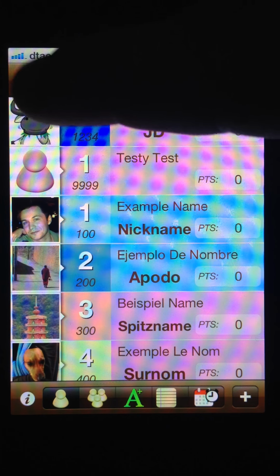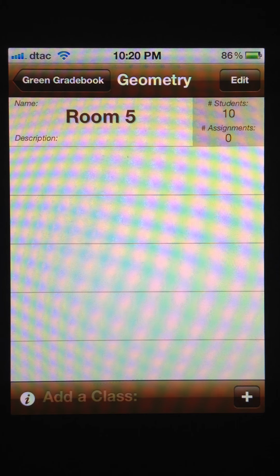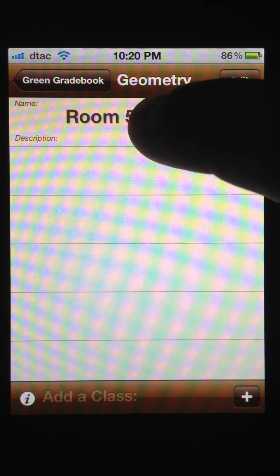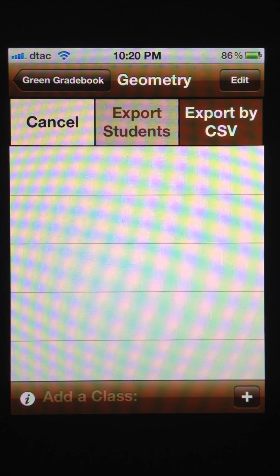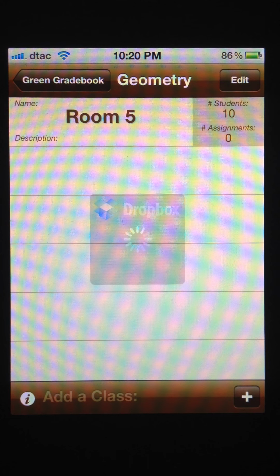Last thing I can show you here is how can you give your class list to your friend. Hold down and you'll have an option to export students. This is exporting. I have Dropbox configured, so it'll actually send that list of students to my Dropbox while also putting a copy on the local iPhone.